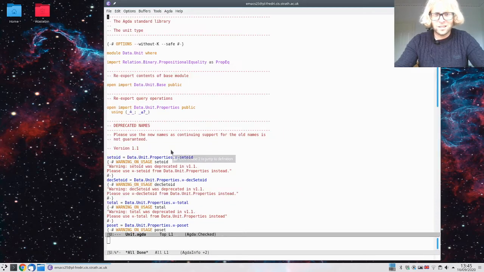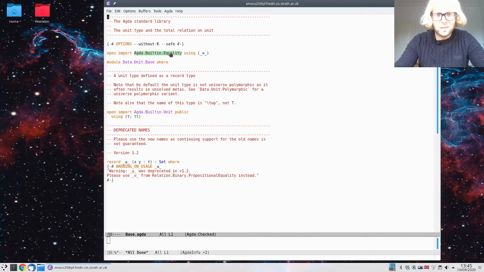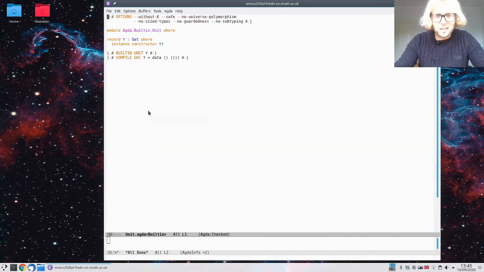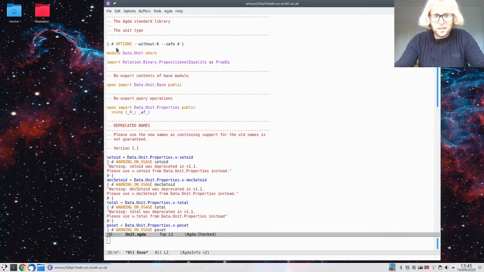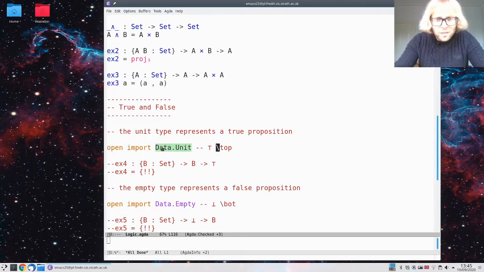So we can look at this, and we always have to go hunting a little bit deeper. Data unit base, and in this built-in module here you can see the definition of top. So it's a record called top, it has a constructor called TT, and there are no fields. And remember, to give a record you have to give an instance for all the fields. So here there are no fields, so it's really easy to give an instance for all the fields. Okay, so let's go back. So that's the definition of the unit type.